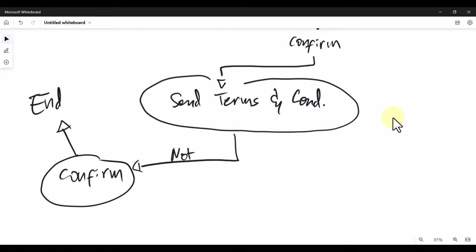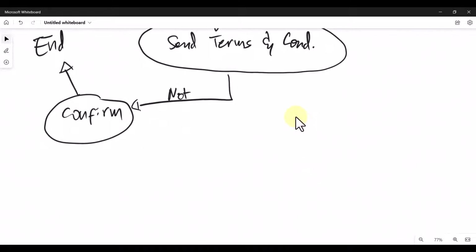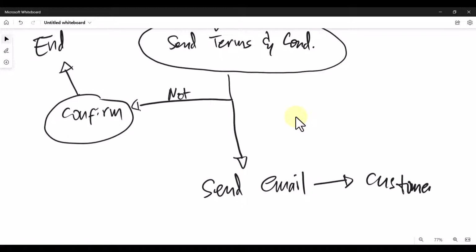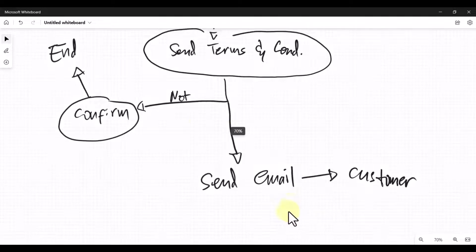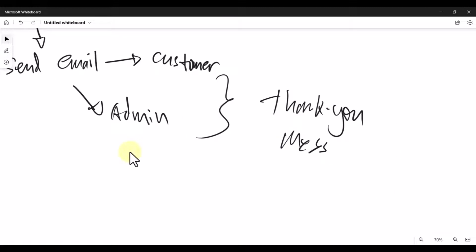But if they change their mind and they really wanted to confirm the terms and agreement, then we are going to proceed to another flow, and that is to send email. So send the confirmation email to customer and also send it to the admin. And after sending the email, we are then going to say our thank you. Okay, so that would become our workflow.